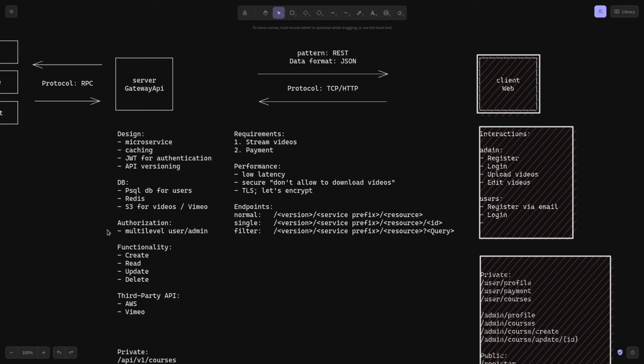The next thing is the authorization. I want to have a multi-level, which is user and admin. So the admin can go in and manage the courses, upload videos, and so on and so forth. And the users can only view the list of courses, pay for the courses, enroll, and stream the video. The main functionality will be CRUD: create, read, update, delete.